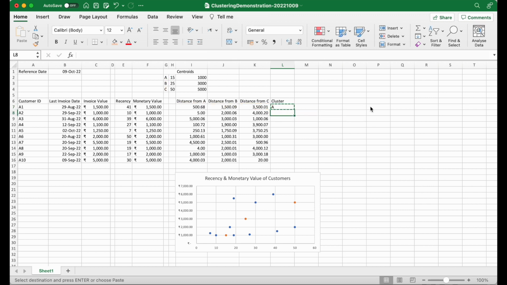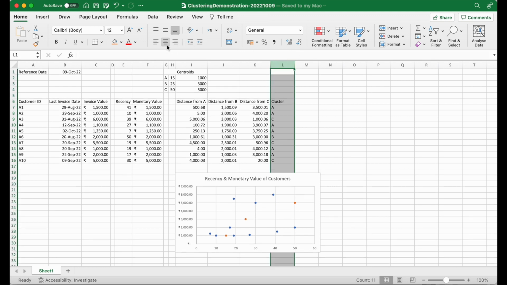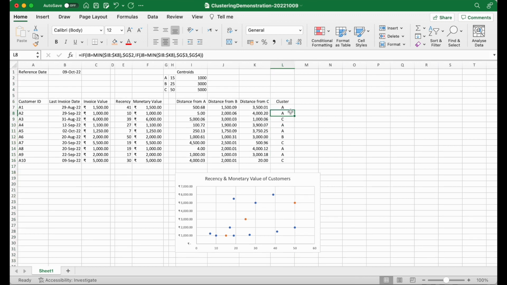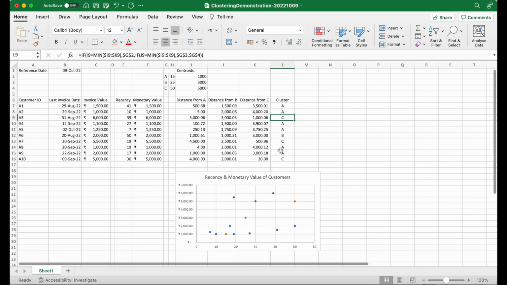So this one happens to be in cluster A. Let us find out the other points. So now you see that we have got one level of clustering performed. So we have this point in cluster A, cluster C, A, B, C, and so on. So the initial clustering has been done. However, this may not be the optimum. The machine will try to optimize it.